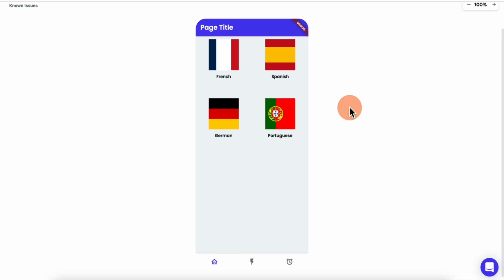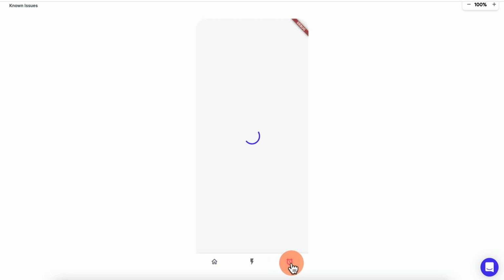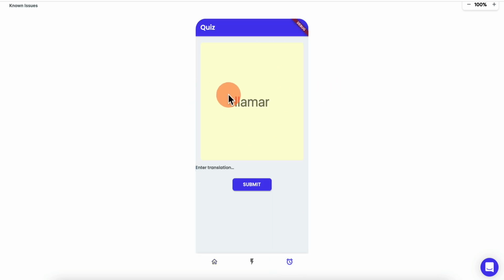All right, so here's our app. This is our home page. This is our quiz section. And now it's showing us the foreign language word, and we need to type the English translation. And it's going to match it against the English translation. So I know this means to call. I'm going to say to call, submit. It says correct. It loads the new one. This is table. This is also correct.